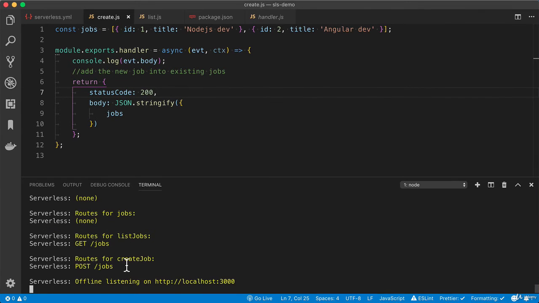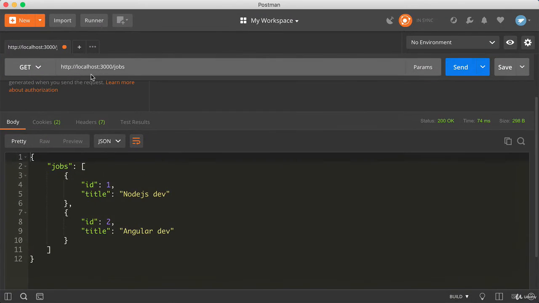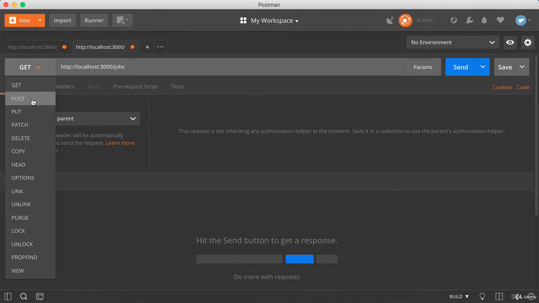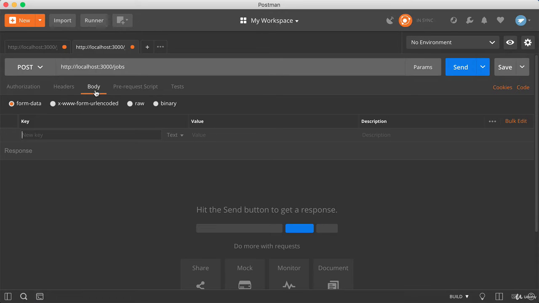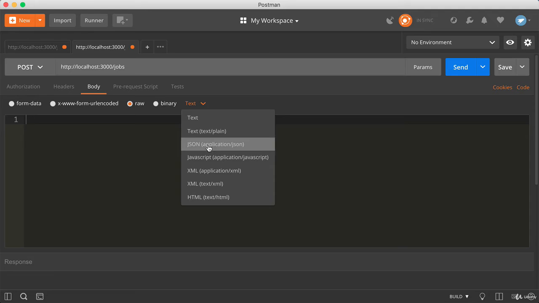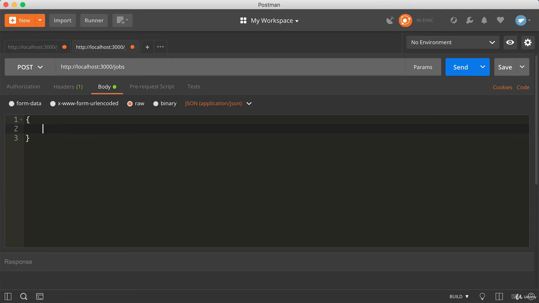Application is running. Now you will see this route slash jobs. So I'm gonna send the post request. I have to send the JSON object. So I'm gonna select the raw. Let me send the JSON. I would like to send ID. Let's say ID is 3. Let me define the title. Say this time Vue.js developer job.